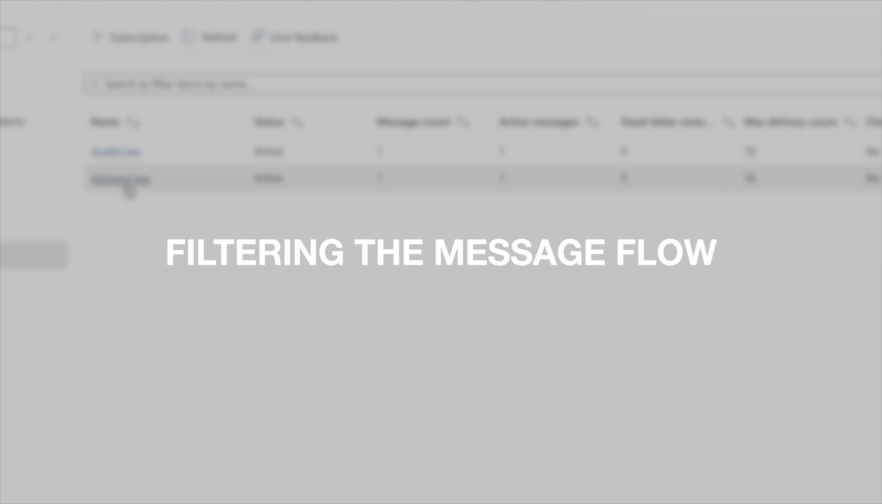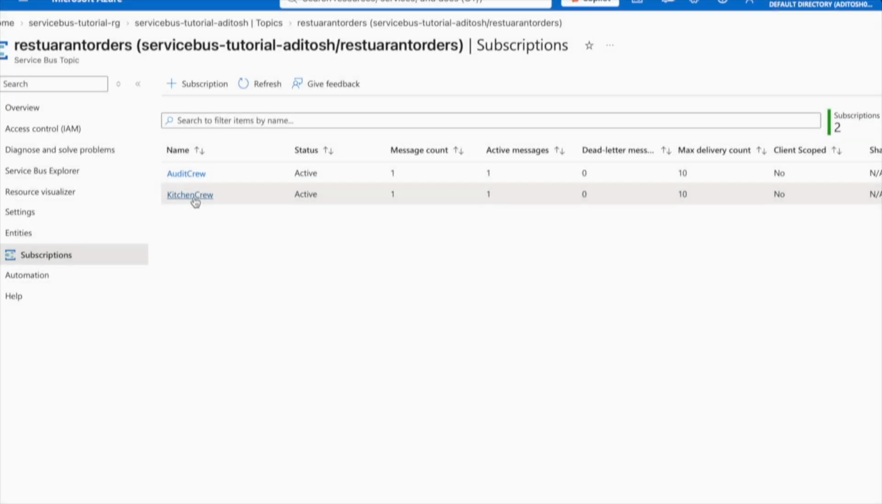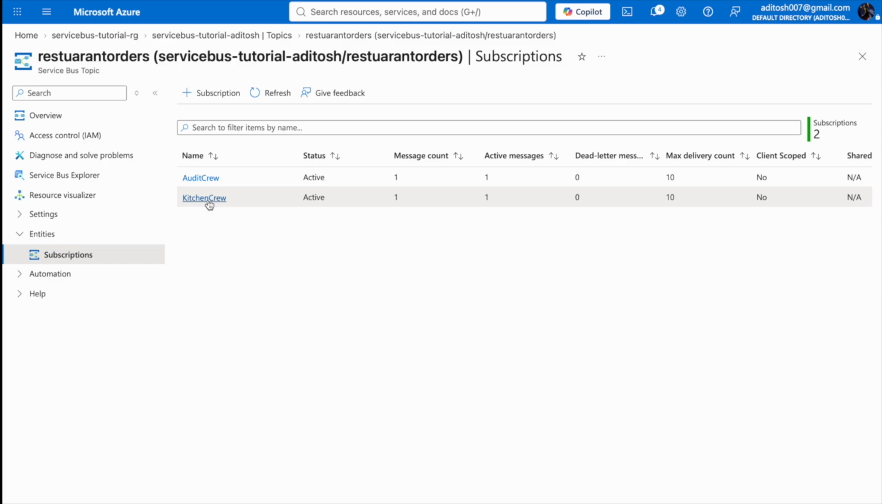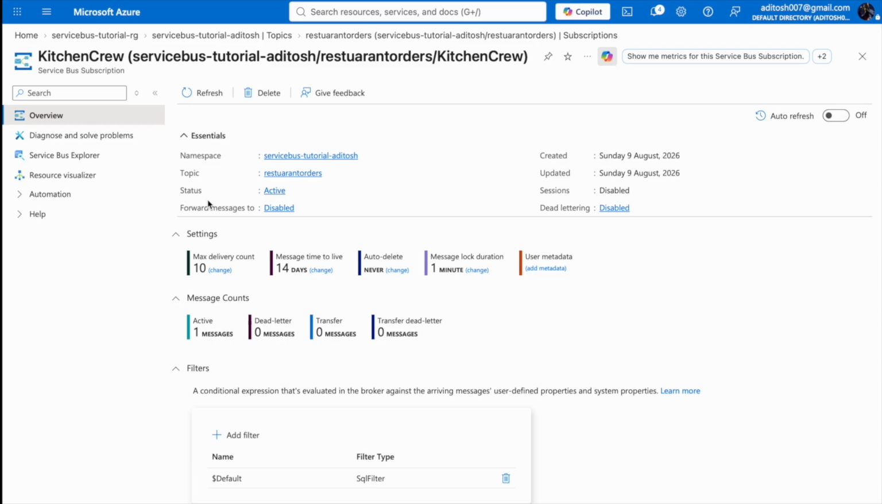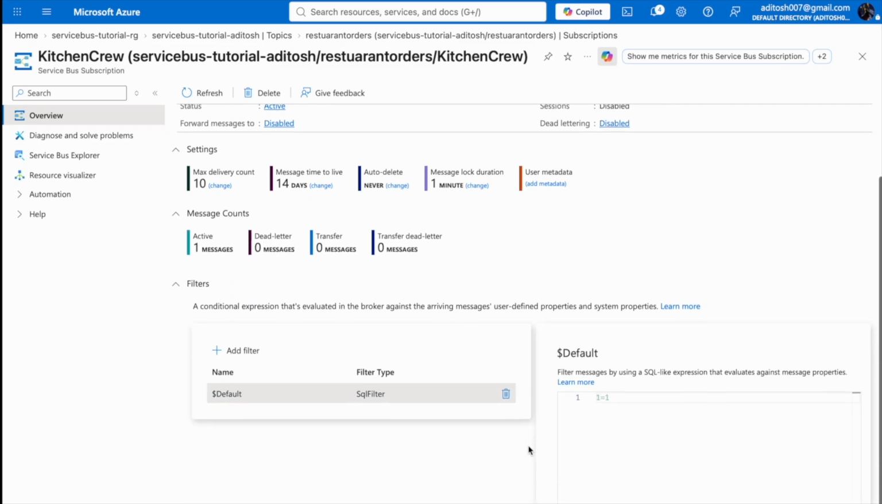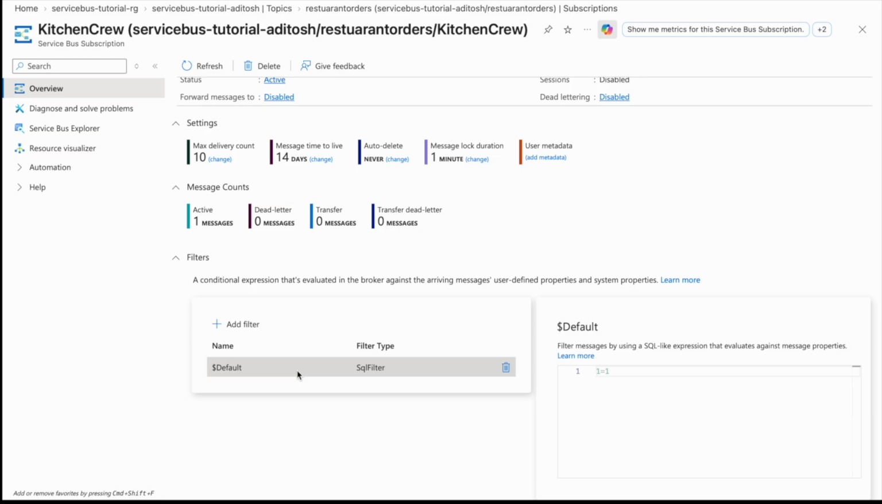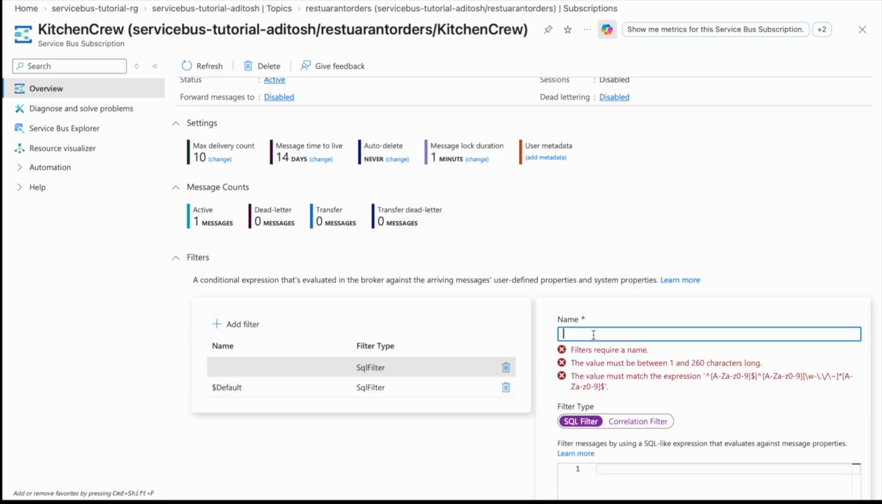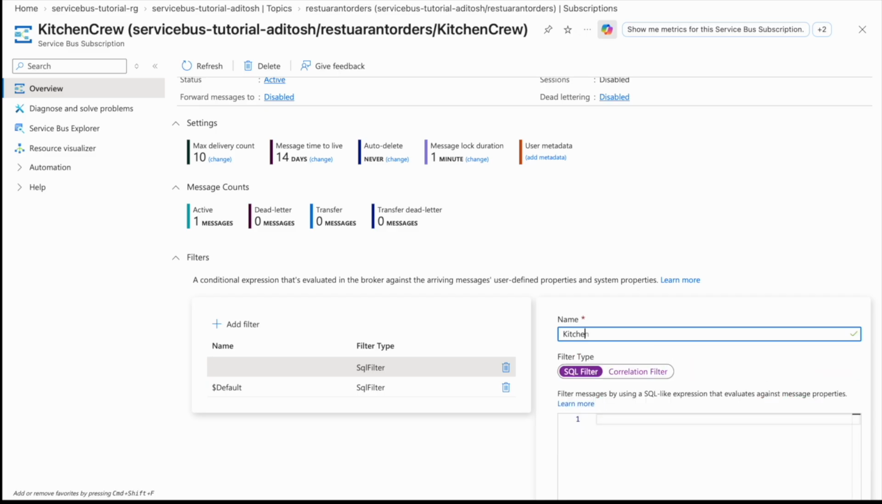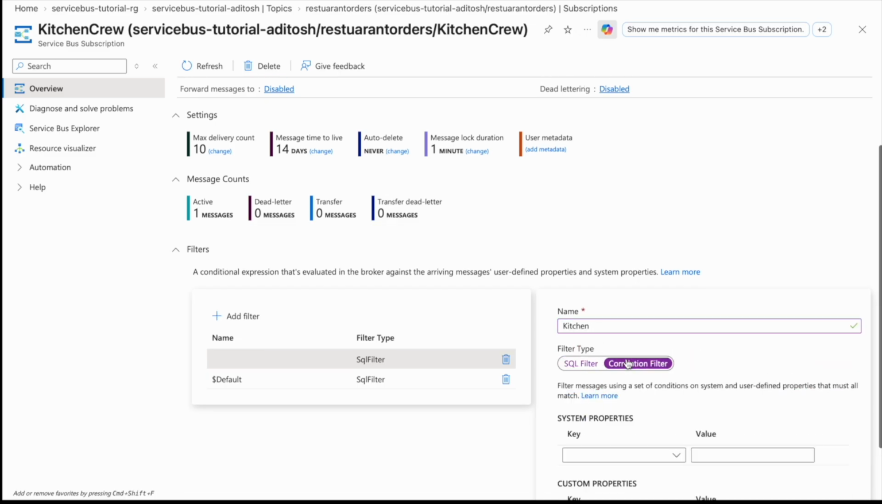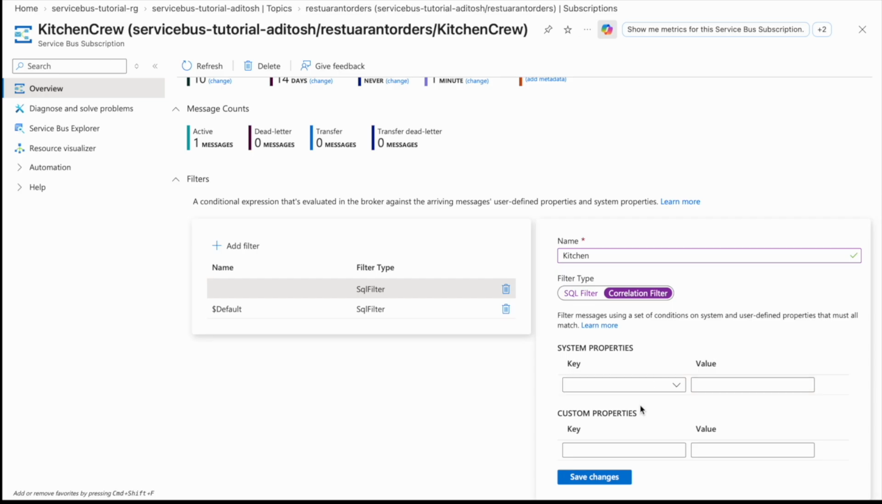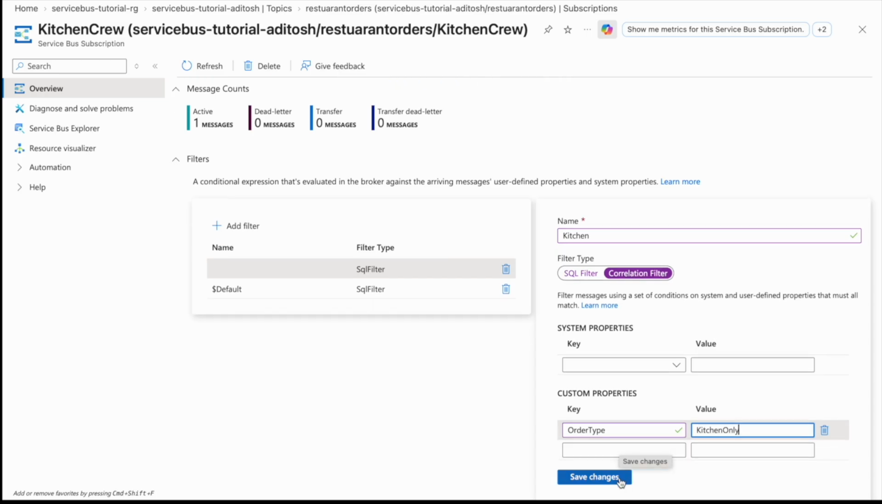Now, in order to ensure that the message lands on a particular subscription in our topic, we'll open kitchen crew as the subscription, and there we'll see that there's the filters section present in the overview. By default, there is a SQL filter added. However, we will be creating our own filter. Let's call it kitchen, and we'll set correlation filter as the filter type. And we'll go over to custom properties and add the key as order type and value as kitchen only. I'll just save these changes.